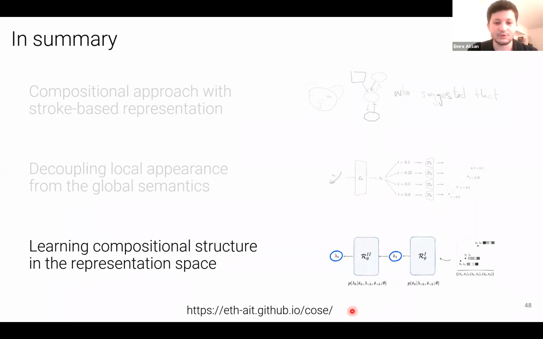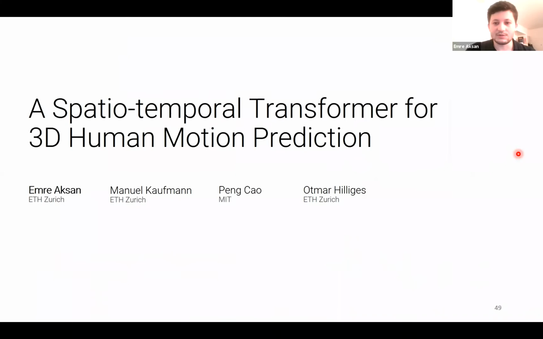We also have a project page. If you would like to see more results and more details, you can visit it. So this concludes the first part of my talk. I'd like to continue with the second one.